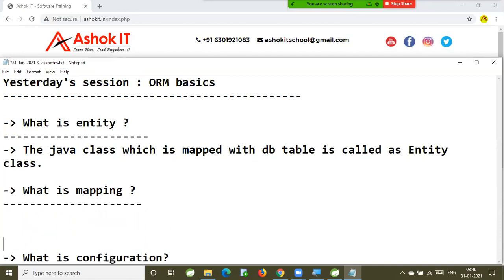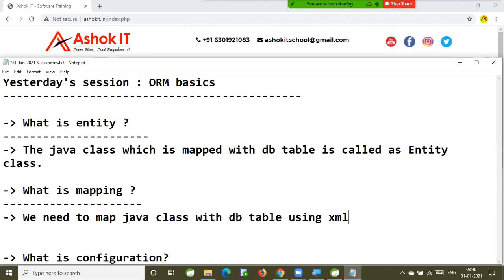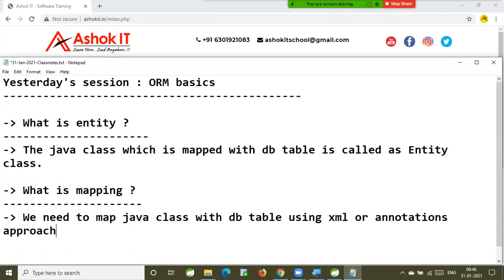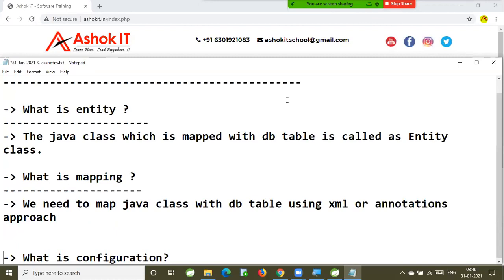Then what is mapping? The process of mapping Java class to database table. We need to map Java class with database table using XML or annotations approach.